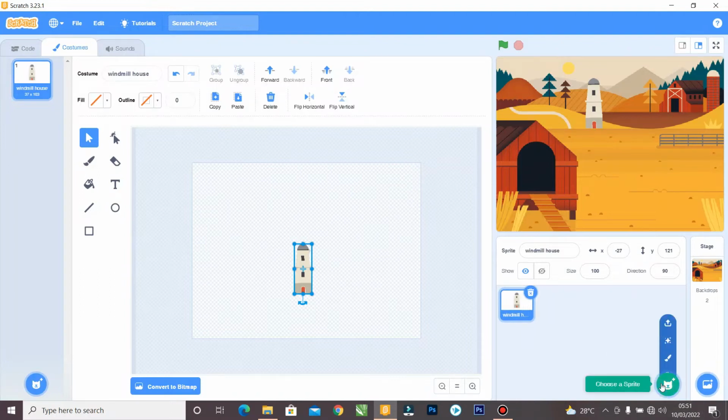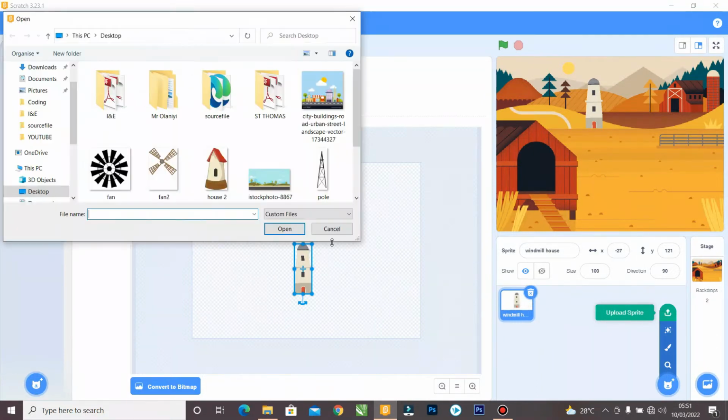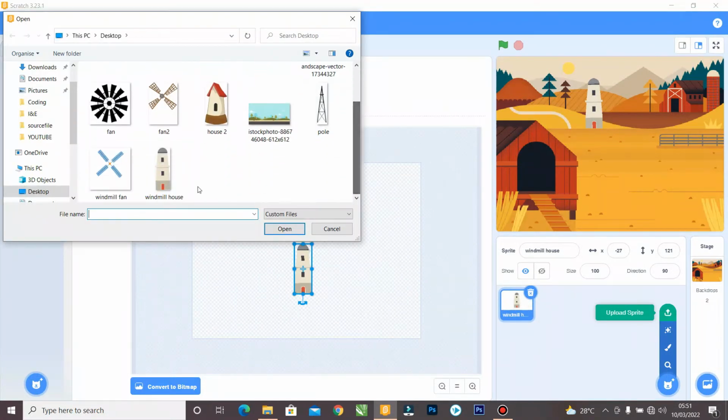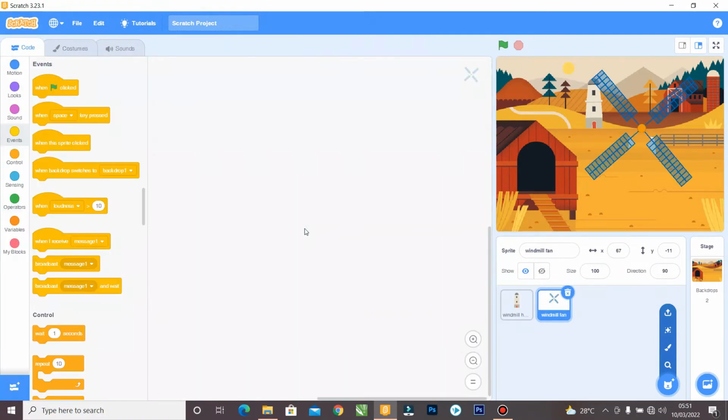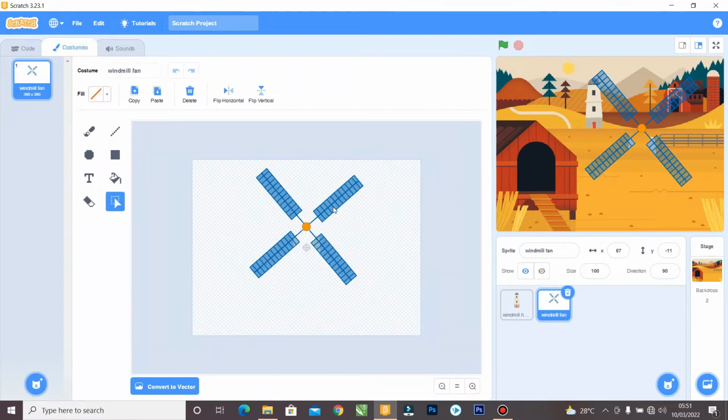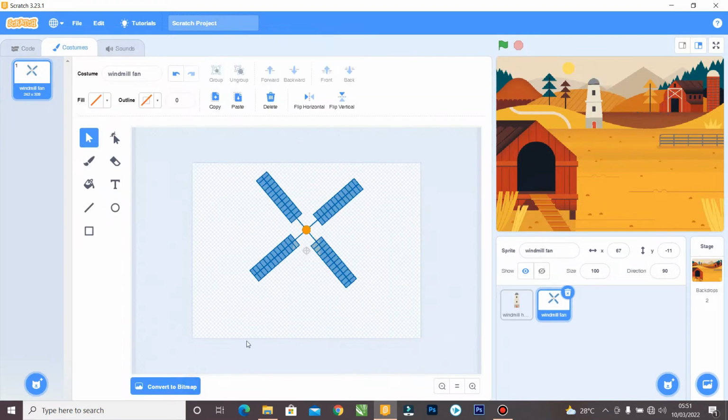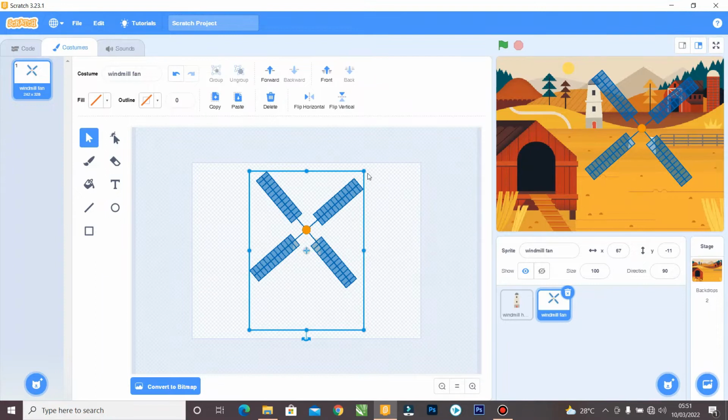So I'll come to choose a sprite and upload sprite again. I'm going to bring in the windmill fan, open, and I also go back to costumes and convert to vector. Then I'll also reduce. Okay, before I reduce this, I'm going to do one or two things.